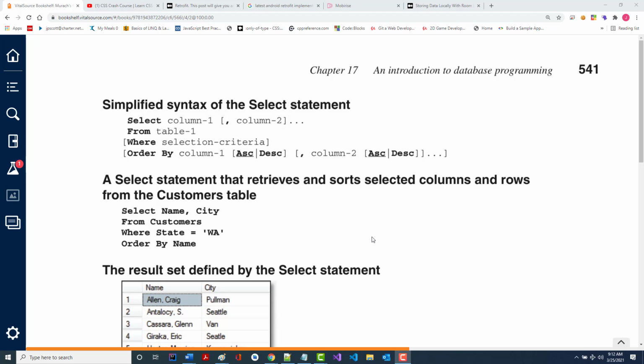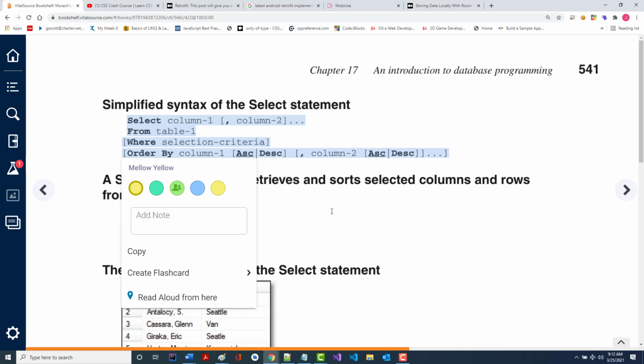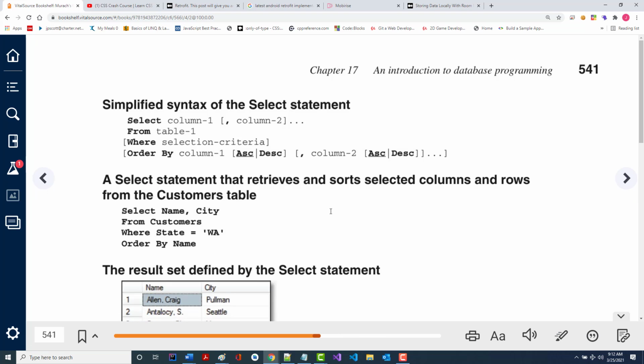All right, so they show you an example here. Now this thing right here, that's more or less a syntax diagram. And please don't think, oh geez, I'm never going to remember all this stuff. You don't have to. You don't have to memorize everything that's in here.